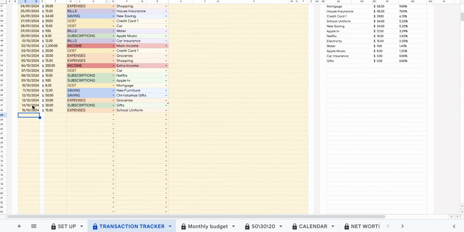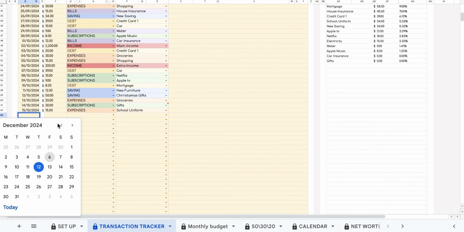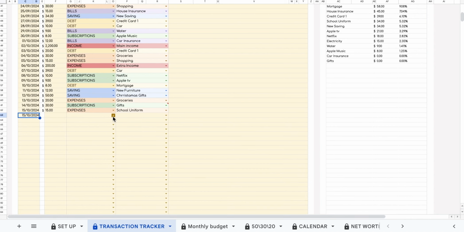Let's move to Transaction Tracker. For example, let's say you want to enter a transaction of $25 for the car subcategory on October 15th.